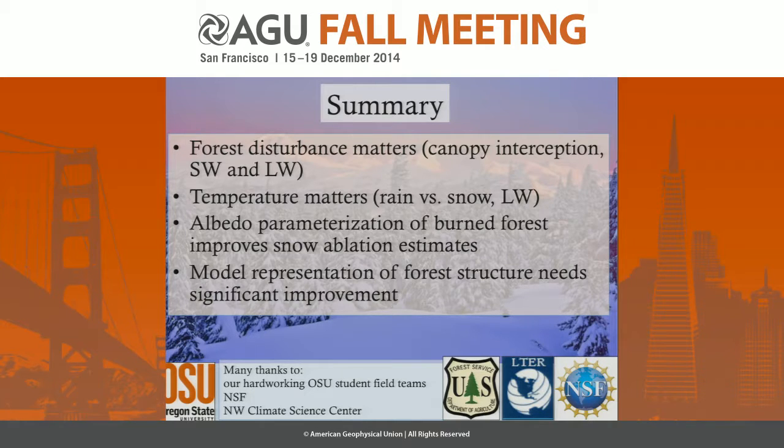So in summary, forest disturbance matters. We think we're getting the albedo decay right. It looks like we're getting it right for the right reasons. The vegetation structure, the canopy interception is still not right, especially for our temperate coniferous forests. So I just put a plea out there to our community to let's get going on this. I think there's a lot of momentum here. Thank you very much.